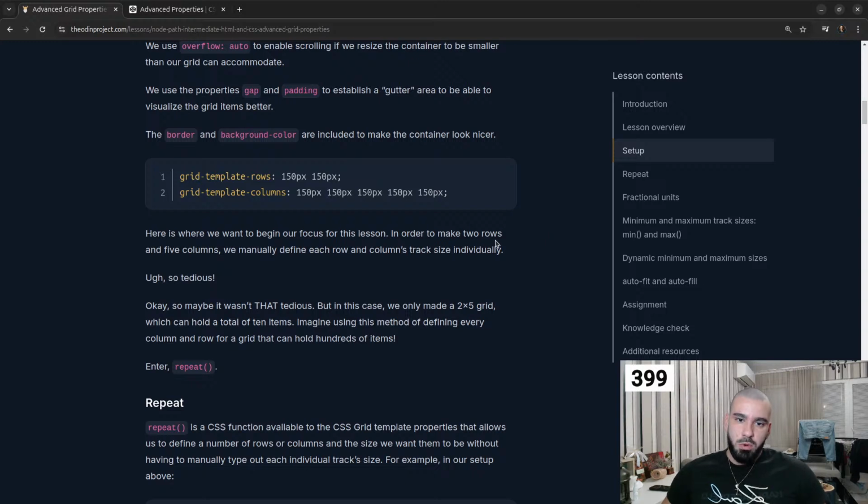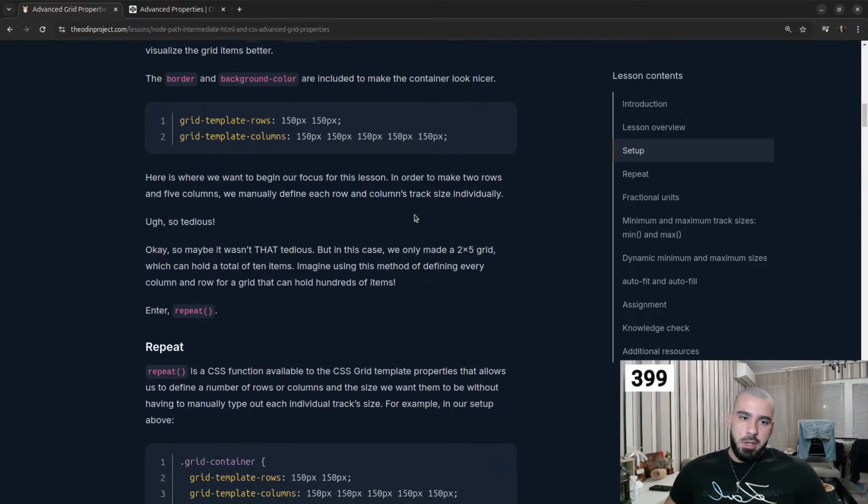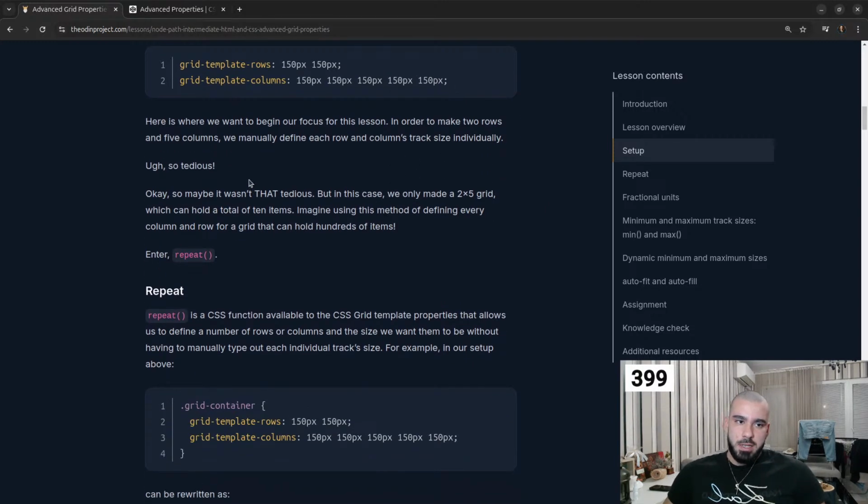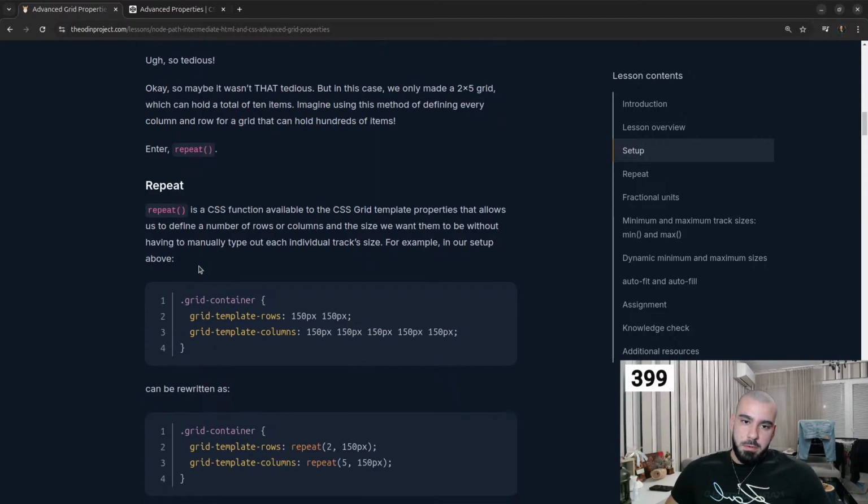In order to make 2 rows and 5 columns, we manually define each row and column's track size individually. So tedious. Okay, maybe that wasn't that tedious, but in this case we only made a 2x5 grid which can hold a total of 10 items. Imagine using this method of defining every column and row for a grid that can hold 100 items.